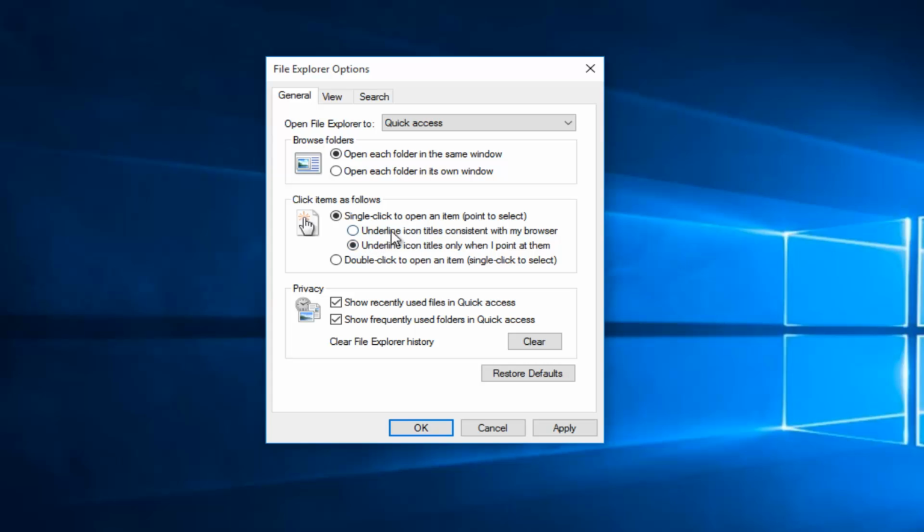You also have two different choices here. You can either underline the icon titles consistent with my browser, or you can underline icon titles only when you point at them. It's really a personal preference, so whichever one you want to do, you can be more than happy to play around with them a little bit. I'm just going to go with the default selection here when I select the single click option, which is underline icon titles only when I point at them.